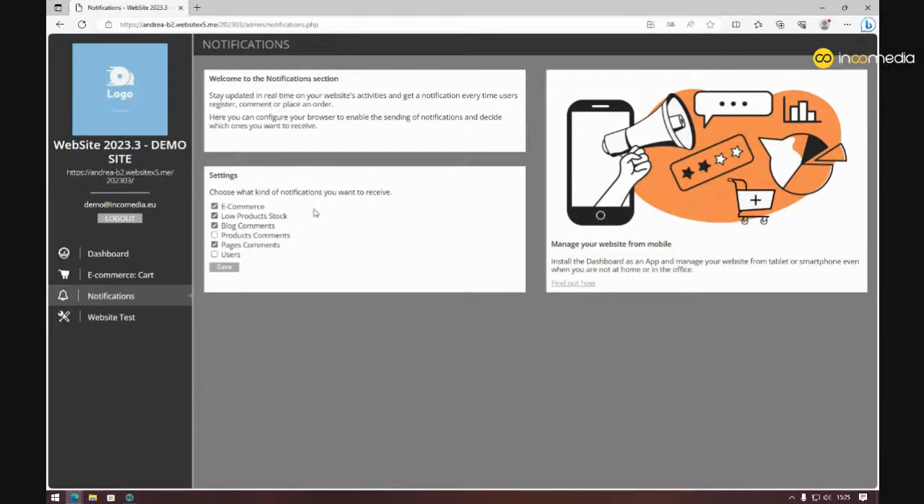Actually, notifications are already enabled on this website. Usually, if this is the first time that you're enabling this, you won't be seeing these options. You will be seeing just a big button that says enable notifications. After you click on that, you're going to be getting these options. This is essentially what allows you to choose what you would like to receive a notification for.